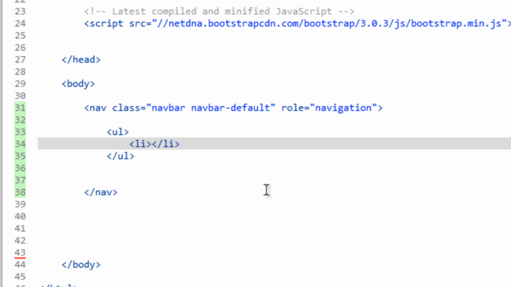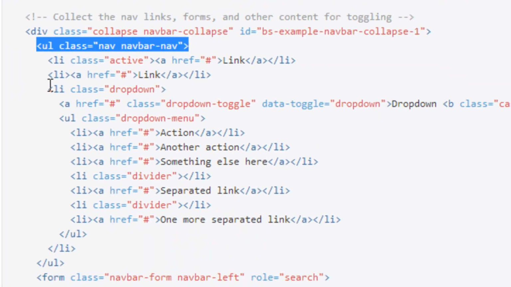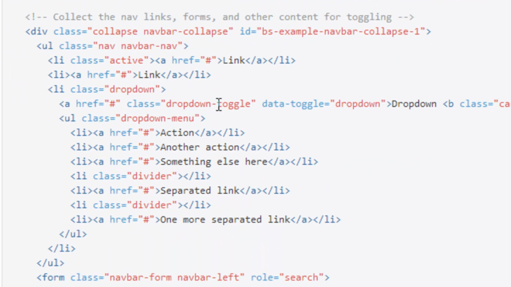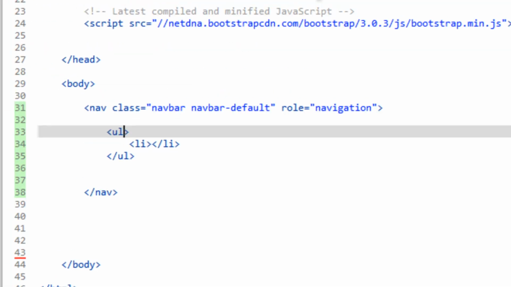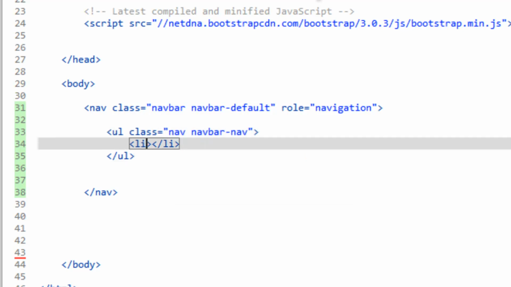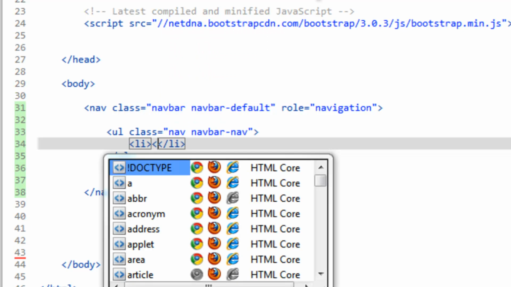Let's pop back over to the Bootstrap page and take a look at our classes. We're going to tell it needs to be nav and navbar dash nav. So in our UL tag, we need to do class, nav, and then navbar dash nav. Then after that, we need to create some list items that have links inside of them. Links are done with the A tag. It stands for anchor. So let's go ahead and set that up. We're just going to make one of these, and then we can copy and paste.